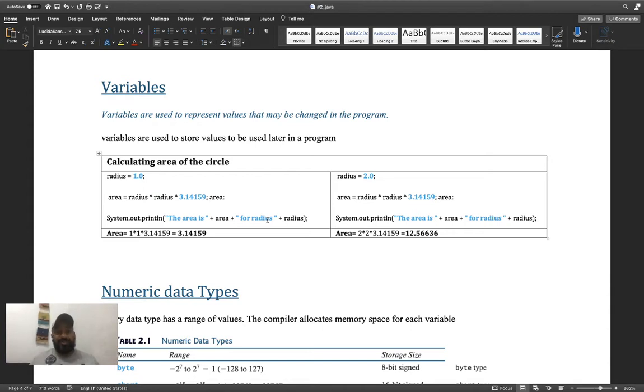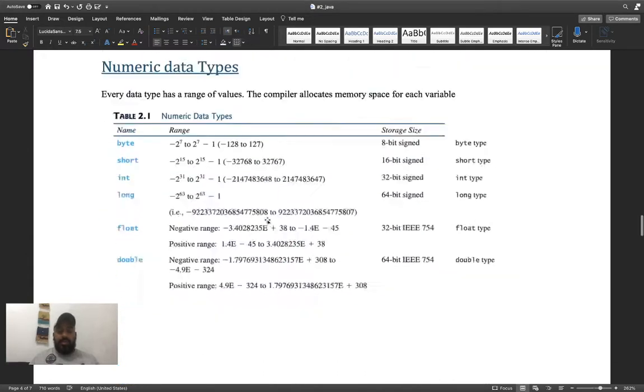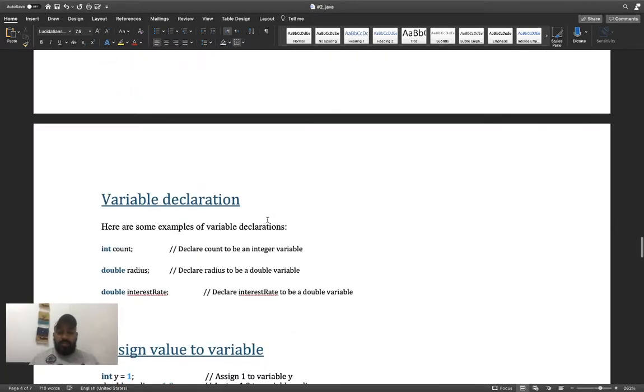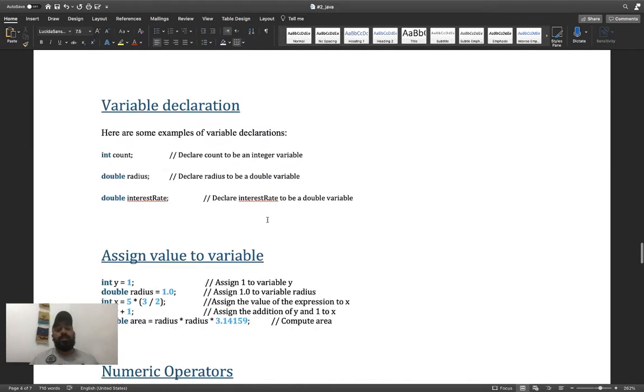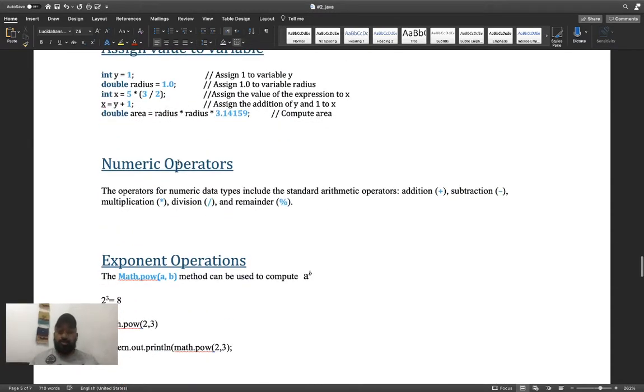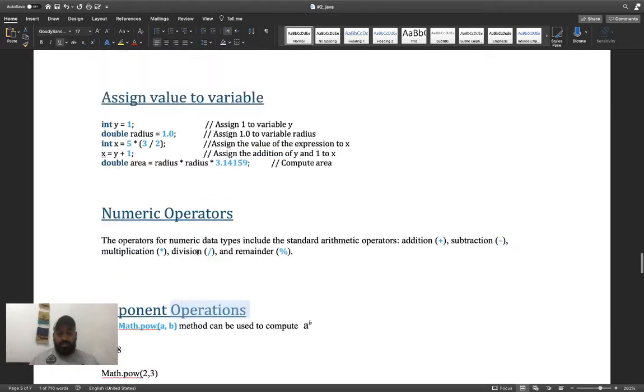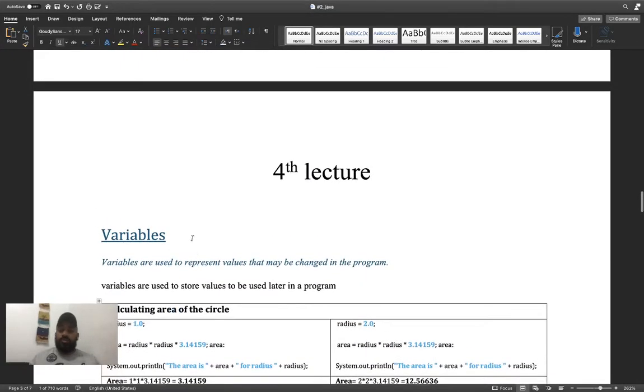Hello guys, today we're going to talk about variables and numeric data types, variable declaration, assigning a value to a variable, and numeric operations, and we will end with the exponent operation. Okay, so let's get started.